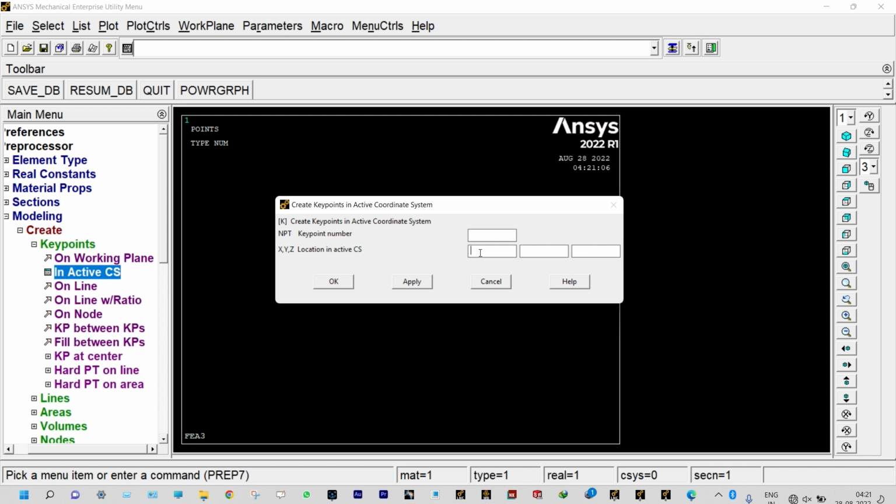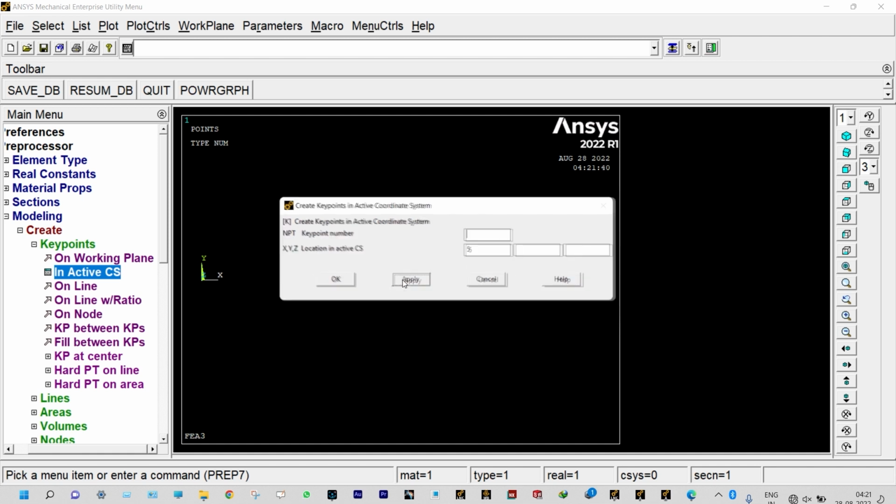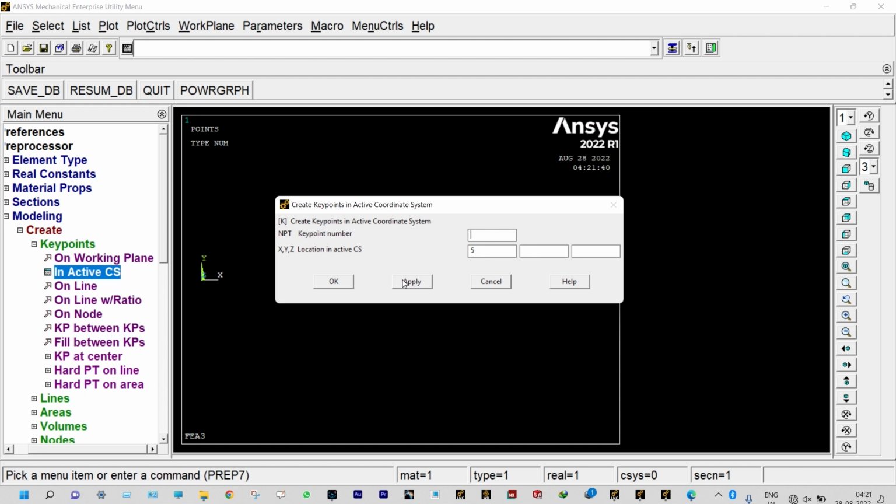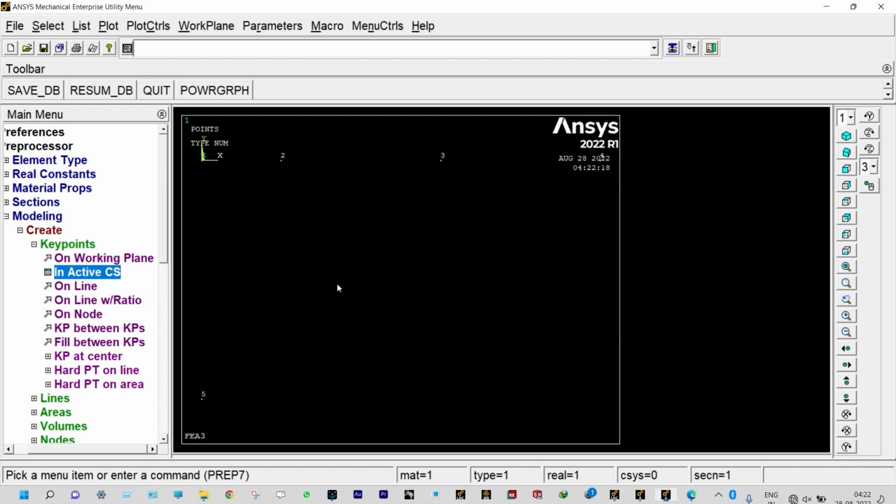Next one will be created at a distance of 1 meter from the origin. So x equal to 1, apply. Next one is x equal to 3, apply. And the fourth one will be x equal to 5, apply. We have provided all the defined key points in a straight line. Now we need to create another one as an orientation point for the beam. Let us consider that one to be at x equal to 0, 1, y equal to minus 3. Okay, done. So we made all the key points.